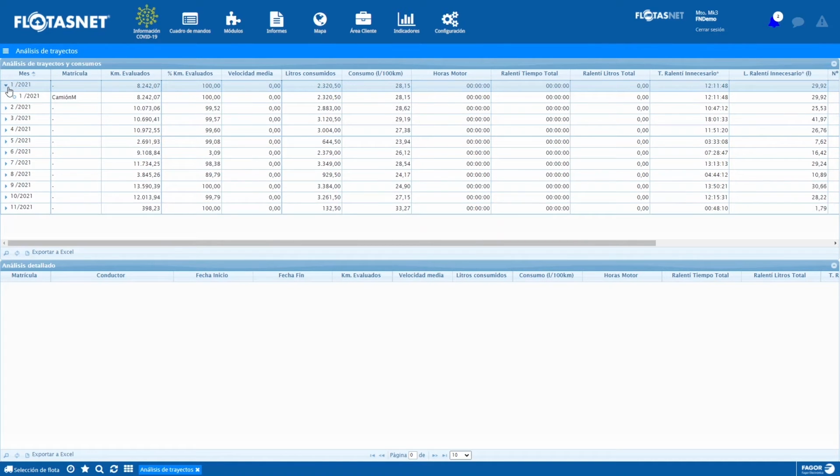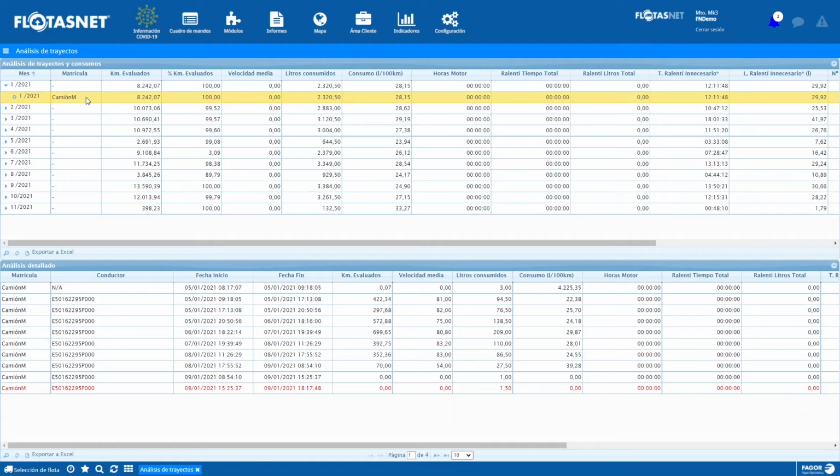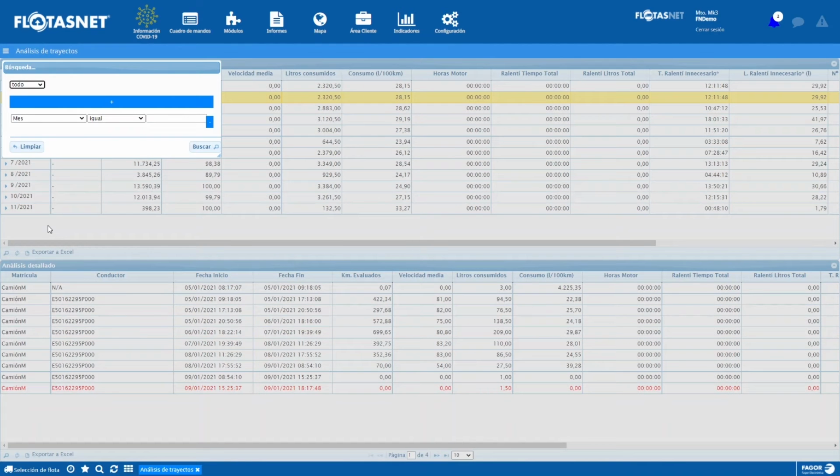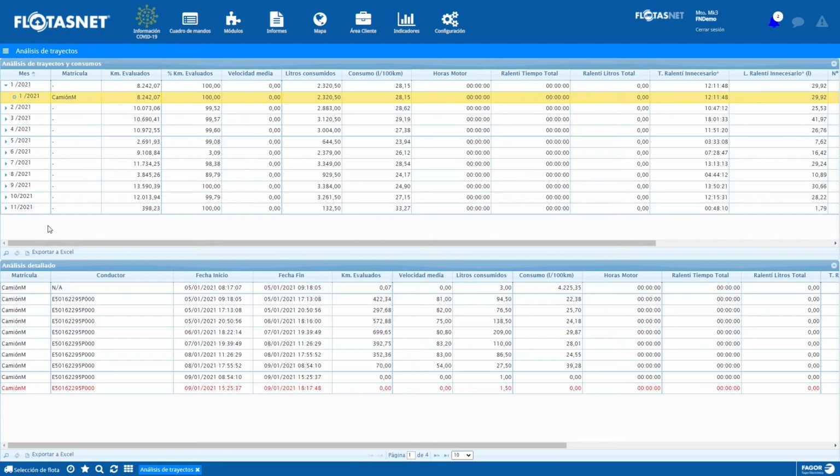If you click on the highest grouping level, for example month, it displays the next level of grouping, for example registration plate number. By clicking on one of the lines at the top, each of the sections that have been carried out in that period is displayed at the bottom of the report. At the bottom left of each block there is a search engine that allows to use different filters within the report. Take a note that only the first 10 pages of the report are displayed on the screen. You can use the arrows at the bottom to go to the next pages.